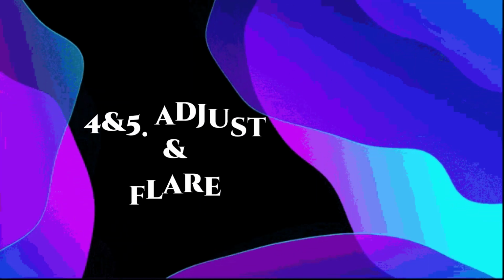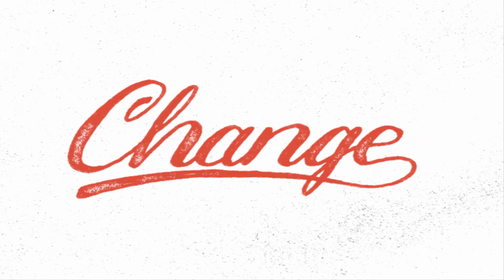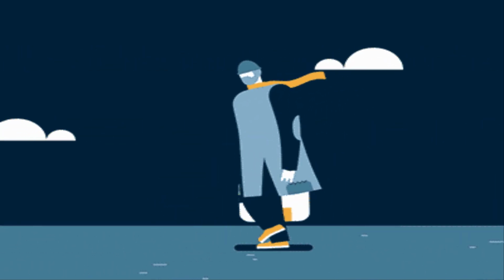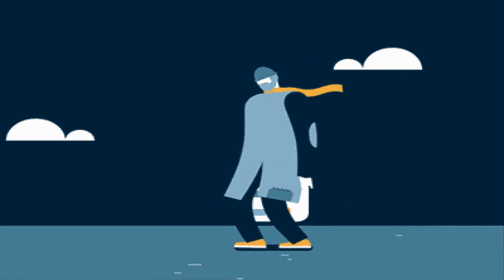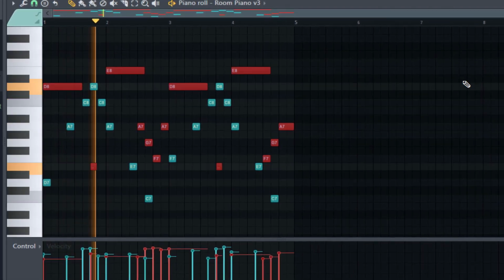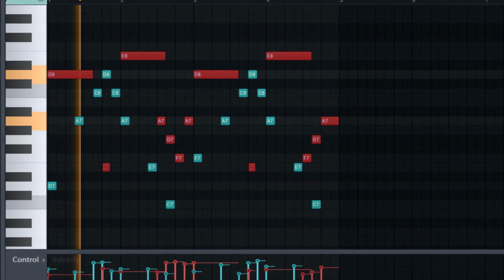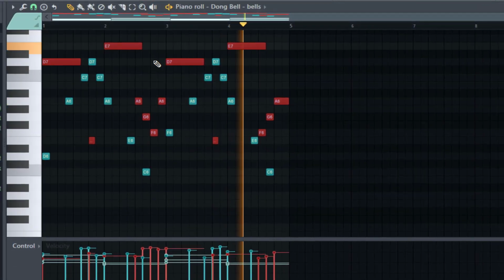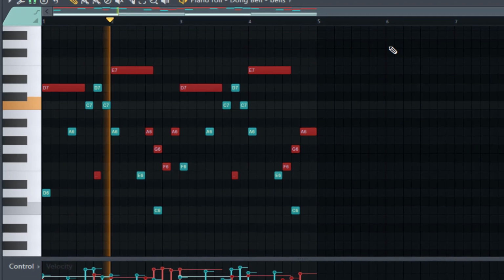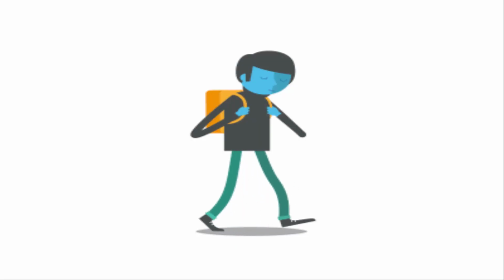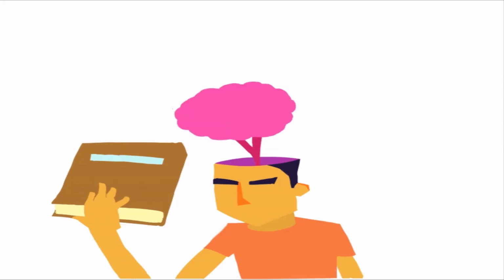Next, step 4 and 5 are kind of intertwined, which is adjust and flare. You're gonna change the things that you don't like and then add things that you do like. Add some notes, some different lengths, some different variations, change the velocity of the melody that you have, and just make things sound good. Let's see how we change up our example. Let's say we change the instrument and add some lows. And there you go, you have a step-by-step process you can use to create melodies consistently.